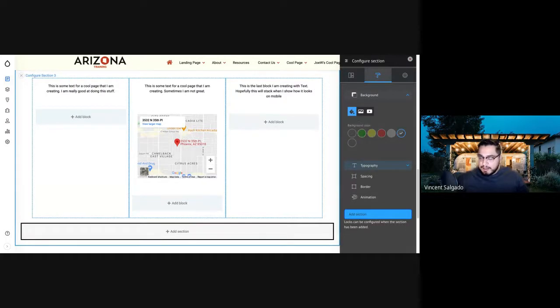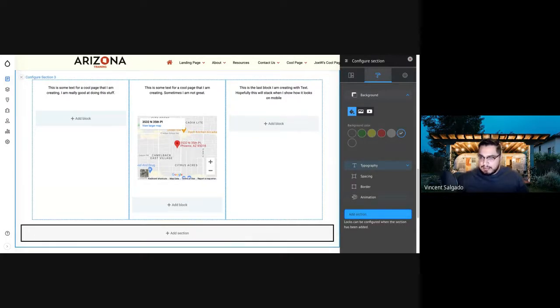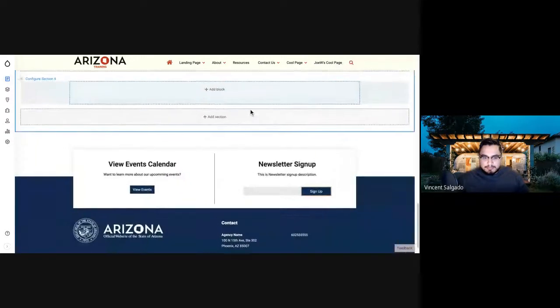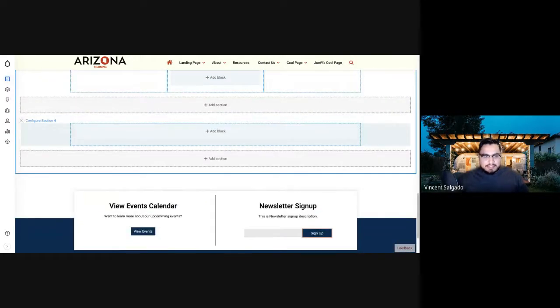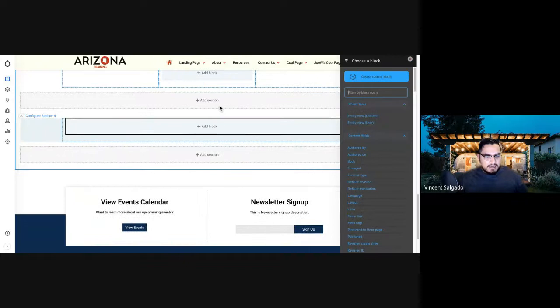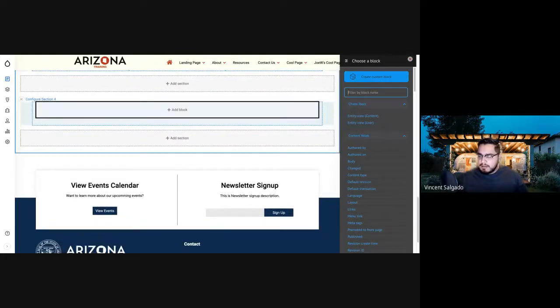So I'm going to add in a section. I'm going to change the background color. So click save. So now, as you can see here, this adds in this light slate blue right behind the section that I'm working on. So for this one in particular, all I'm going to do is add in a text block here.